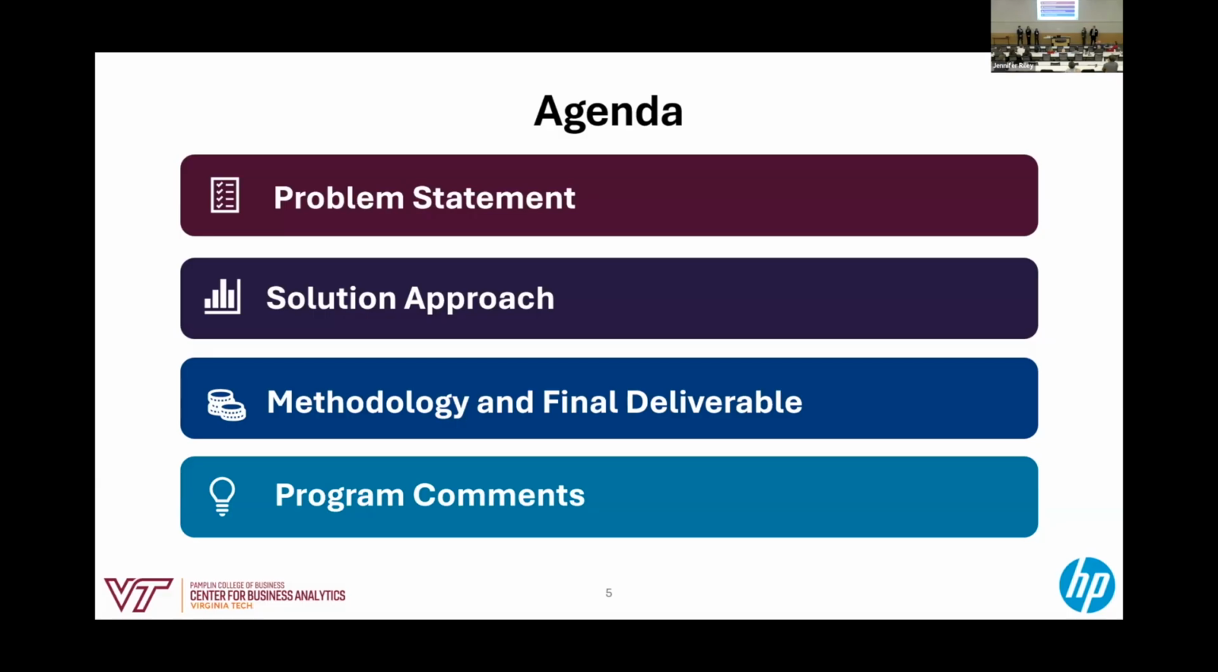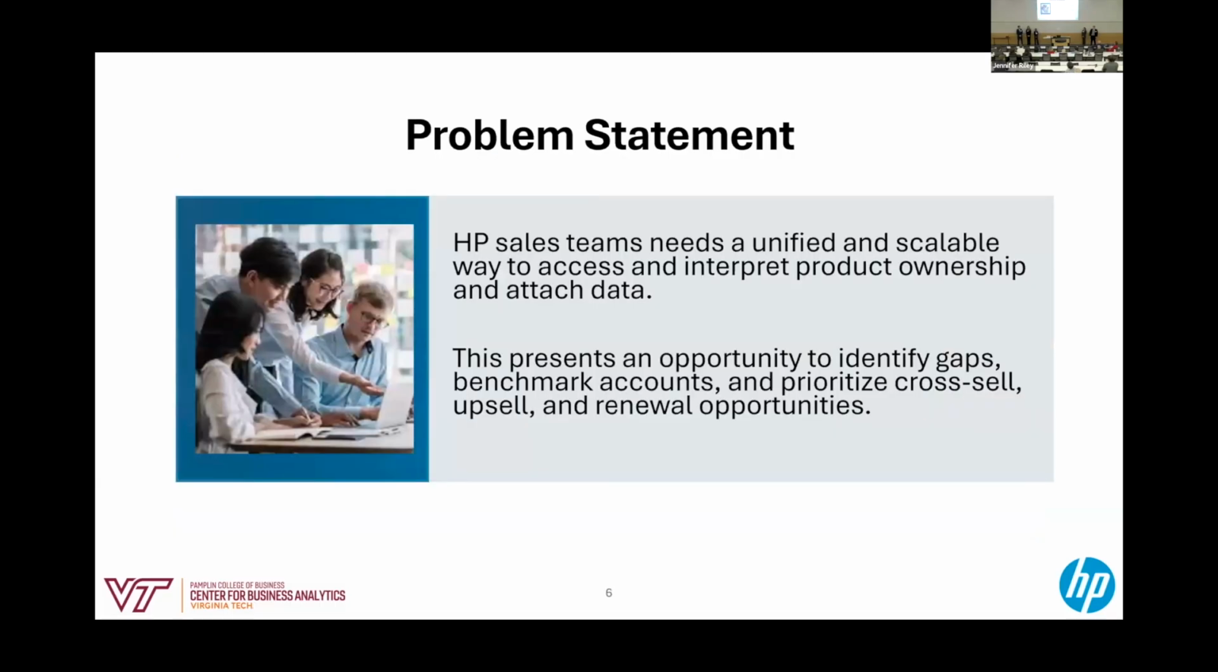So now let's dive into the problem itself, where HP sales teams need a more unified and scalable way of accessing and interpreting their product ownership and attached data. So in practice, this means that sales reps can't really get a full picture into what their customers already own, what's being attached to, and where the gaps are, which leads us into our solution approach.